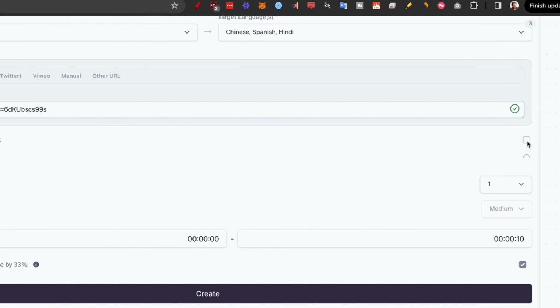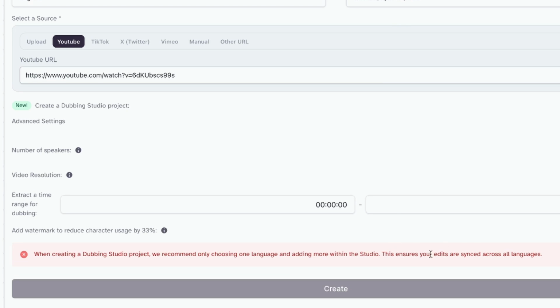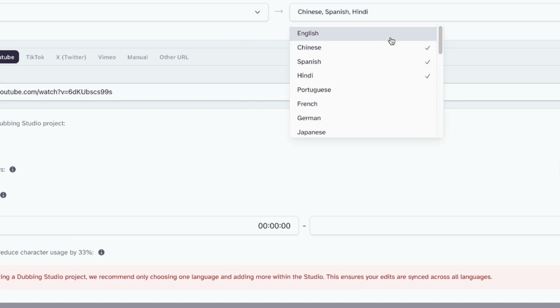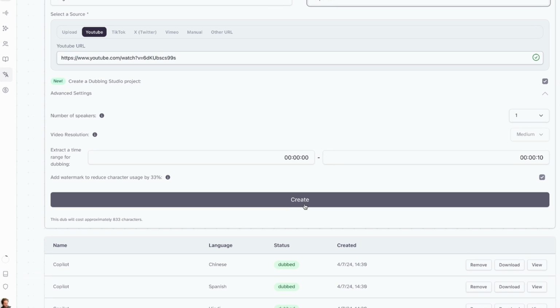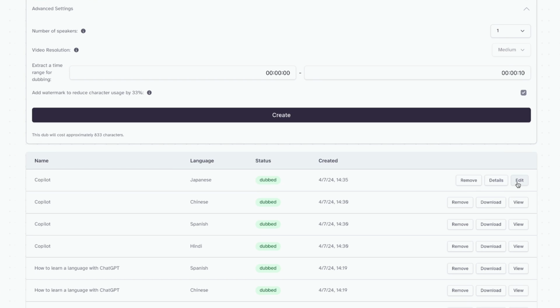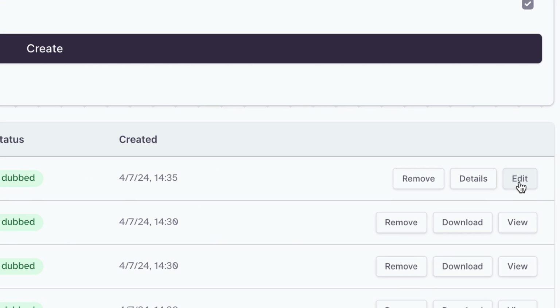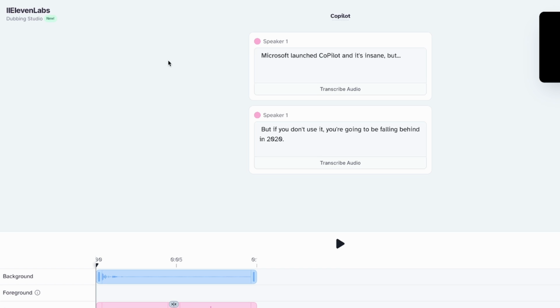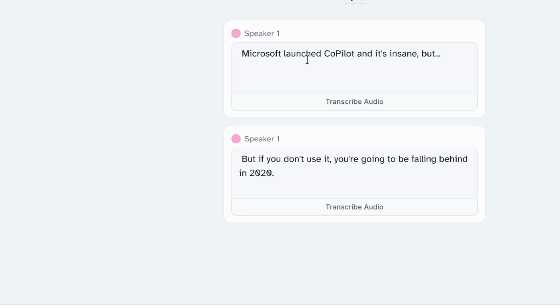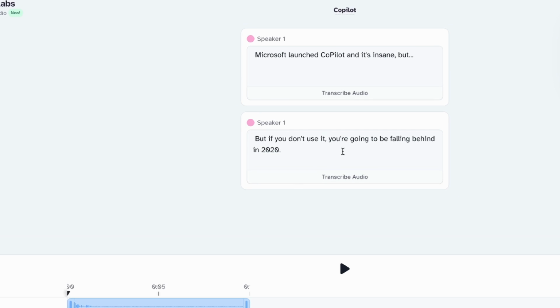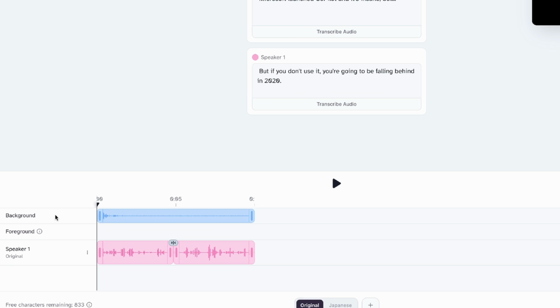I'll click on this button and they say just choose one language. So let's just do Japanese this time and click create. Now that it is finished, we're going to click on this edit button instead. This is how the dubbing studio looks. So you have speaker 1 here and you have speaker 1 again. And you can see that we have some sort of timeline here with the background and foreground.